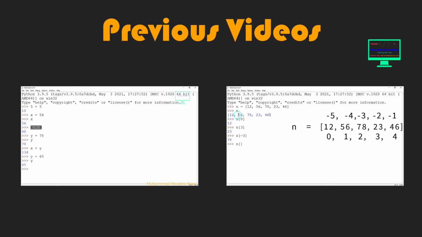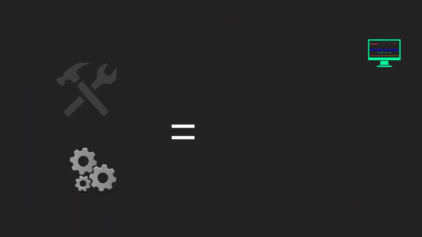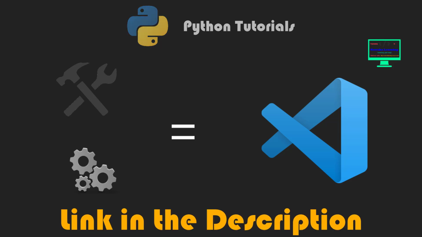Now in the previous video we were writing some code and making different things, but not in a proper IDE. So I have installed and set up Visual Studio Code. I have made a video on this in the Python tutorials. If you haven't set up Visual Studio Code for Python, you can go to the video in the description down below. I have given the link for that. So let's get started.